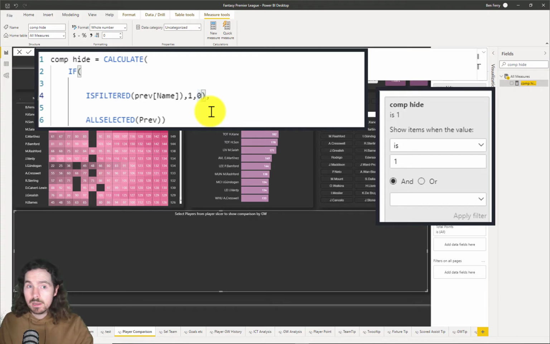So as you can see here, we have this one. That is our one, essentially. If it's filtered, give me a one. And I'm saying in the visualization, only show items when this question essentially is a one. So if it's filtered, then give me a one.